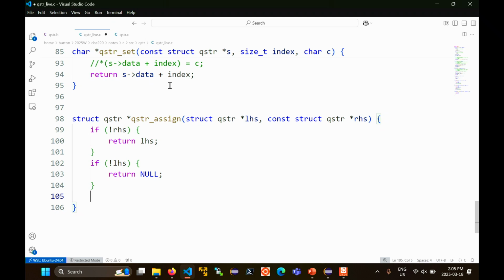All right, so if we get past those two if statements, we know that we have two existing QString objects, right? One called LHS, one called RHS. I want to assign the contents of RHS to LHS. Now I have a problem, right? The potential problem is that the array belonging to LHS may not be big enough to hold the string represented by RHS. So in this function, I need to make sure that that data array is big enough to hold the contents of this string here.